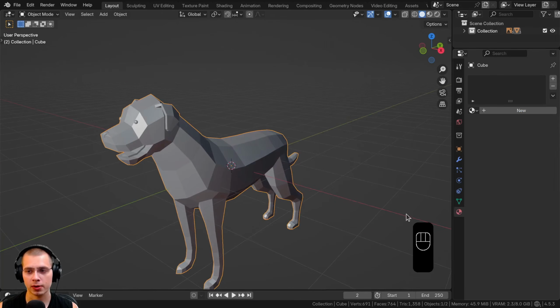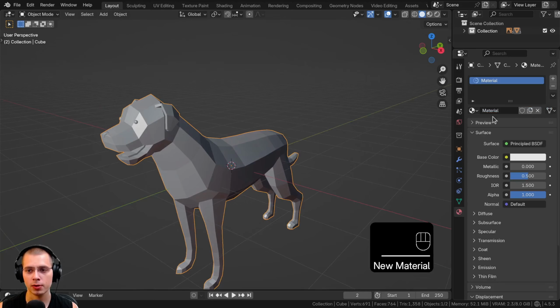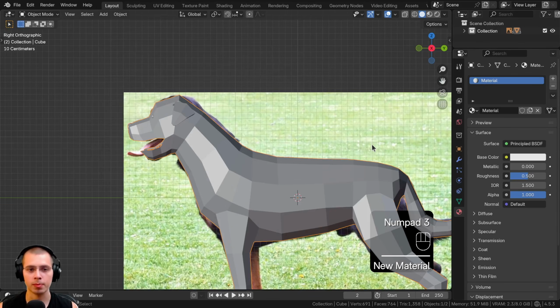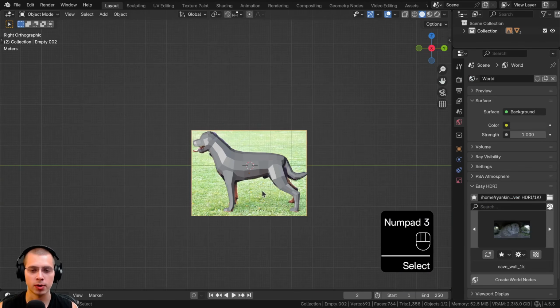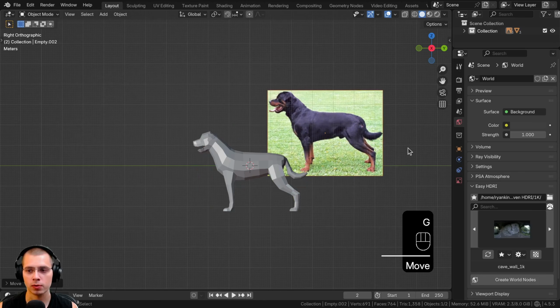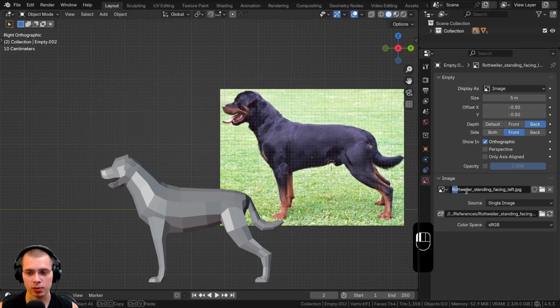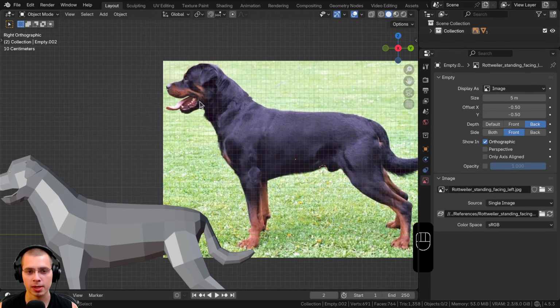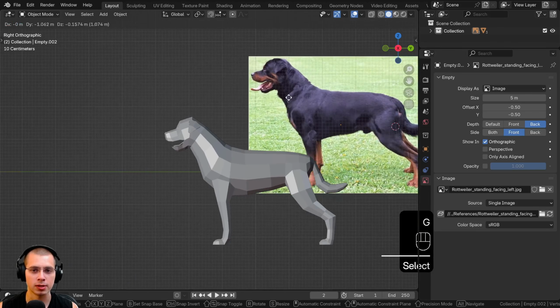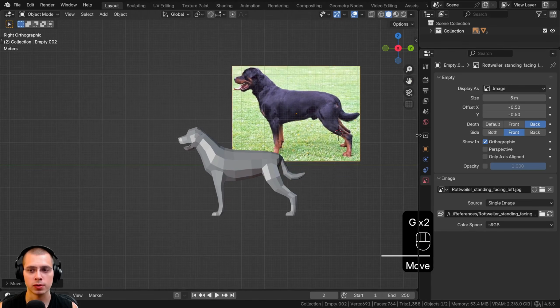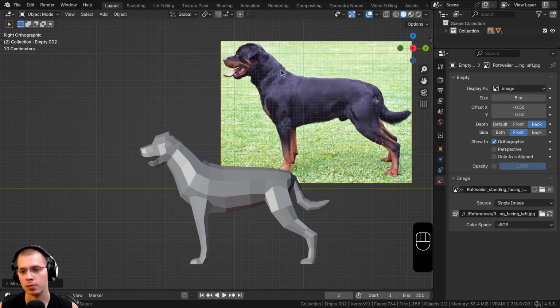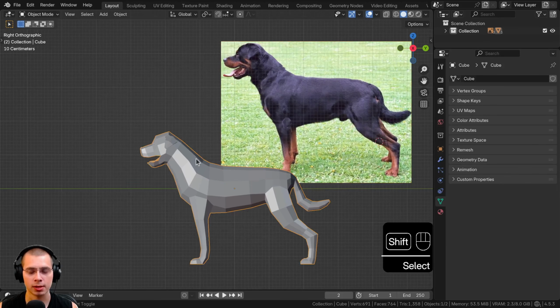So I'm going to click here to go to the material properties. Let's click on new. Now I'm going to hit 3 on the numpad to go to side view, and I'm going to select the dog reference and move the reference over. Now this type of dog is a Rottweiler, and so I am going to use the same colors and kind of the pattern there with like the lighter brown and the darker brown on this dog. So I'm going to move the reference over so that we can kind of see the dog and we can then color it.